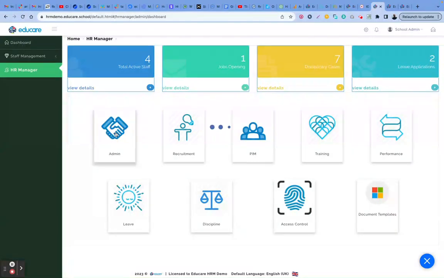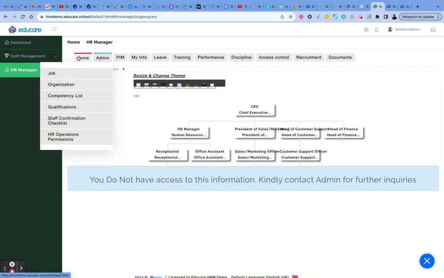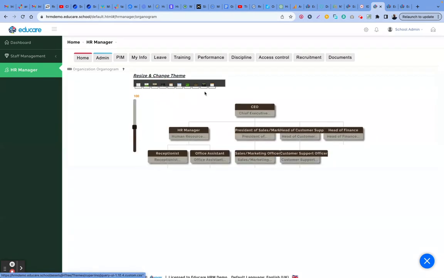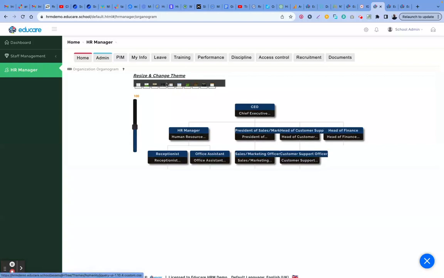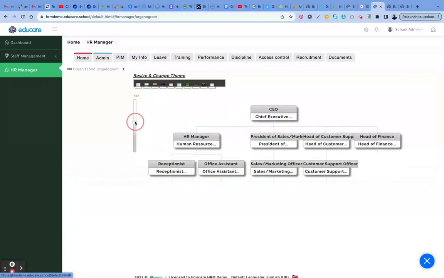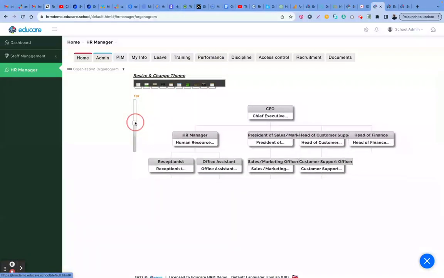So, coming from the admin bit, you can do quite a number of things here. One is that you should be able to do all your configurations. This is the organogram. This way you can set up your organogram. You can choose any of the templates that you feel is best for your organization. You can resize it a bit. You can make it a little less.